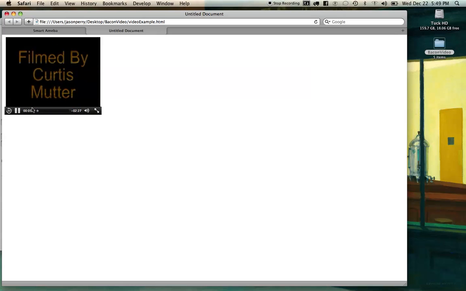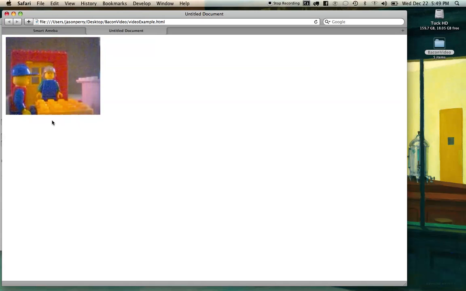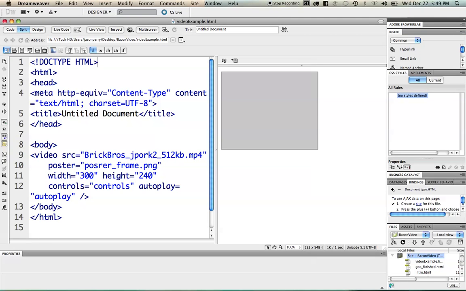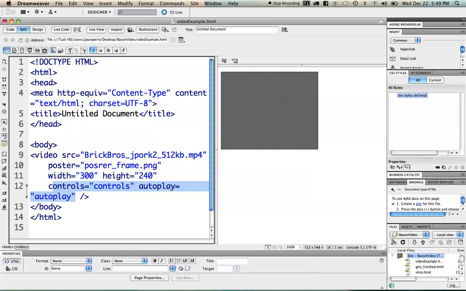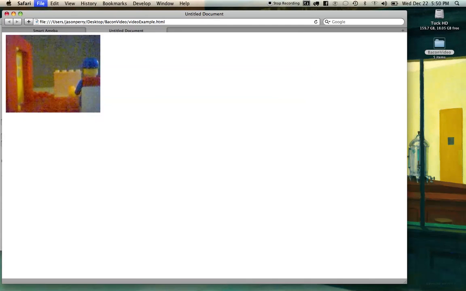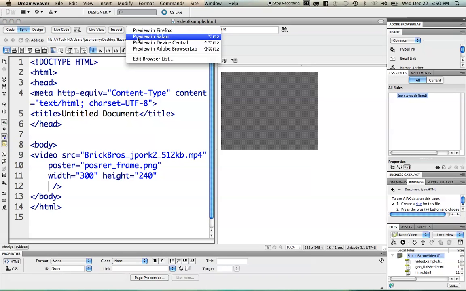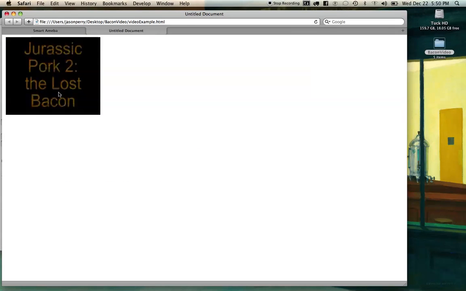controls because I've explicitly asked for them. The controls will only display if you actually say you want the controls. Autoplay will make the video begin playing back automatically, but only if you say otherwise. So if I remove these attributes, how about we close that window? And I go back here, save my document, and preview it in Safari. Without autoplay and without controls, you see that I no longer get the control overlay, nor will I actually get my video to automatically begin playing.